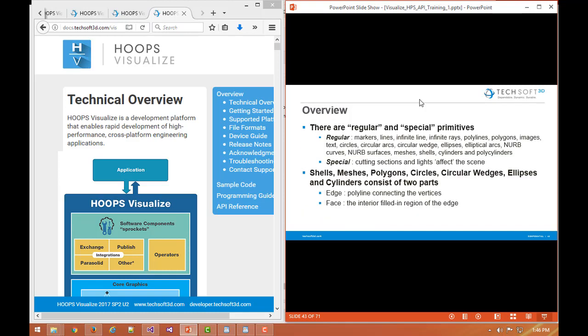Okay, so in Visualize, we have these concepts of what we call regular geometric primitives. These are things that you insert into the segment tree and you actually see them. So they actually show up. You actually see polygons or facet sets or arcs, NURB surfaces.